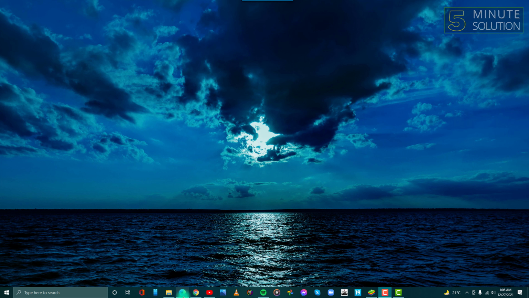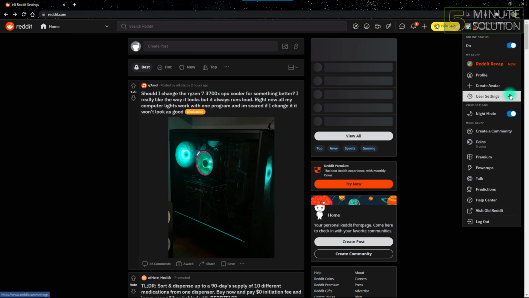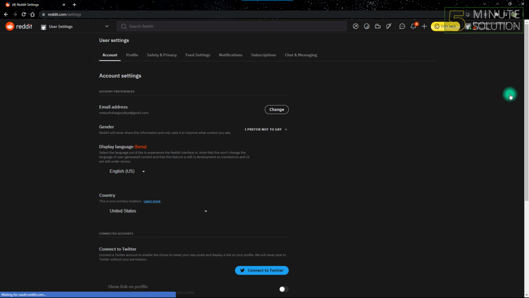First, open Reddit on your web browser. After that, click the top right button and go to user settings. After that, go to the settings named feed settings, because you'll be placed in the account settings, but you can't turn off media autoplay from account settings, so you need to go to the feed settings.